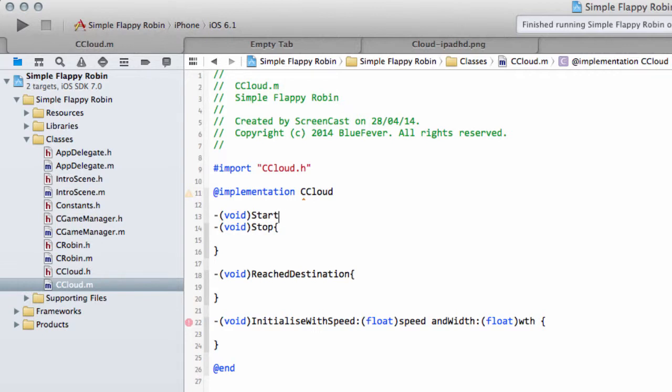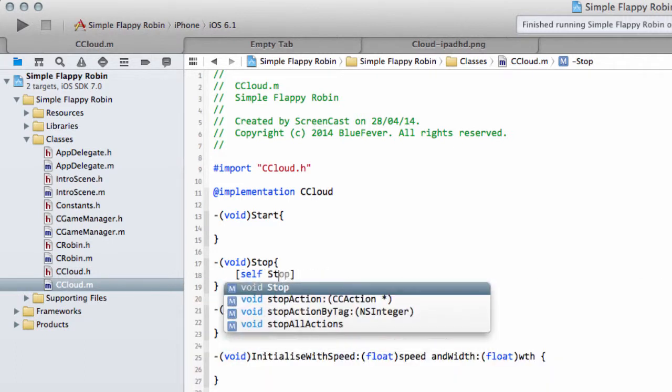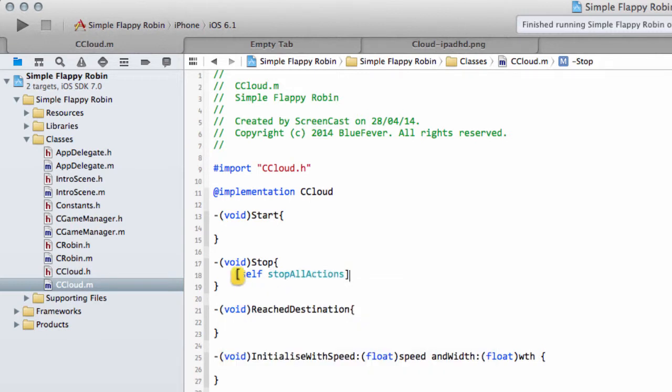And I'm going through this relatively quickly because I don't think any of this is particularly difficult. So we'll start then with the easier stuff before we go into the start. So what we want to do in the stop section is say self and stop all actions. That's all we actually need to do here.